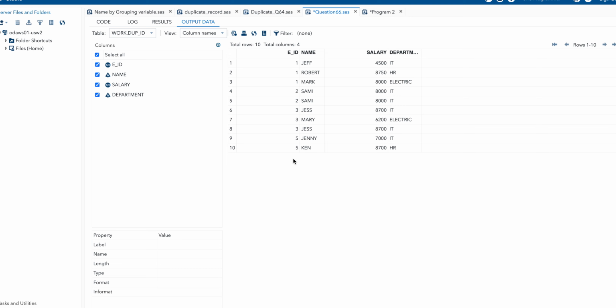In this way, we can save distinct and duplicated records by a certain variable into two different tables by using first.variable and last.variable, which is called the data step method. That's all about question number 66. Thank you.